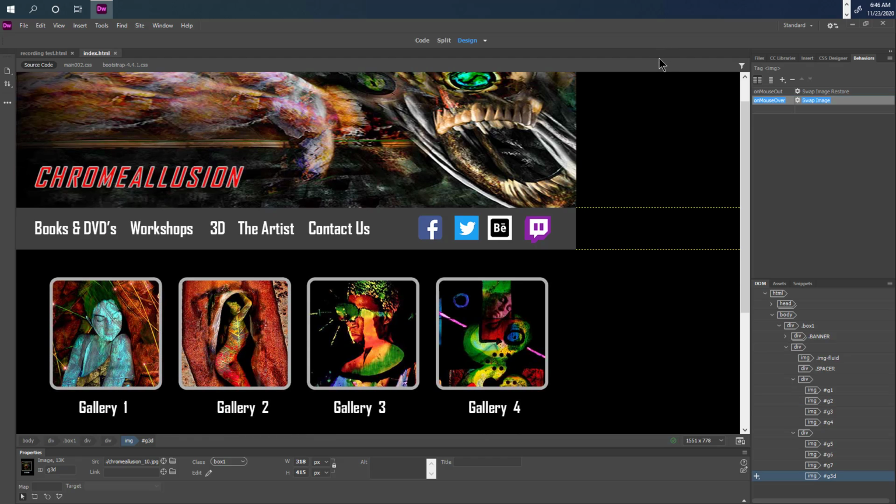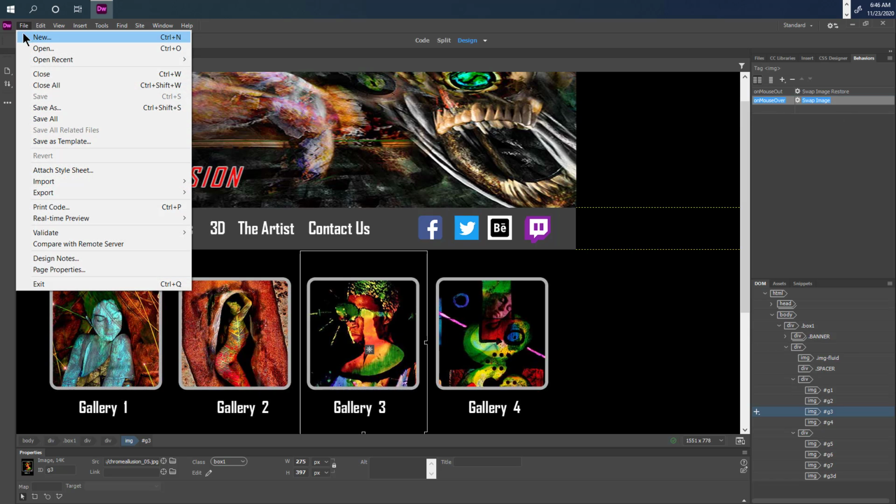Okay, so I have all of them done. If you click on any one of these, over on the right-hand side under your behavior, you get to see your on mouse out and your on mouse over. On the mouse over, we're going to swap that image. Make sure that you save the document. Mine is saved, I know that because save is grayed out up here.